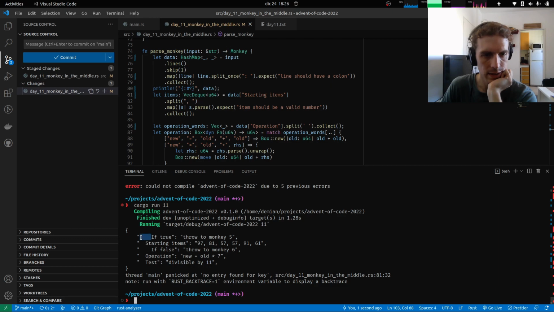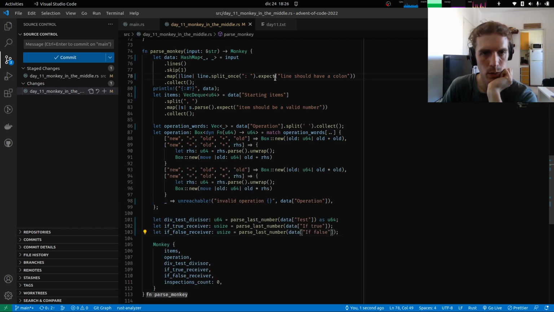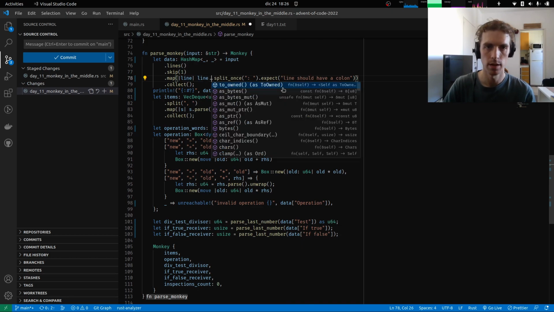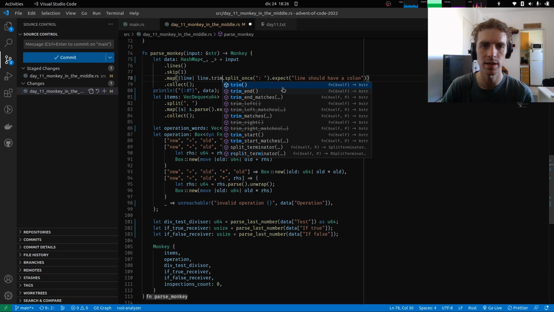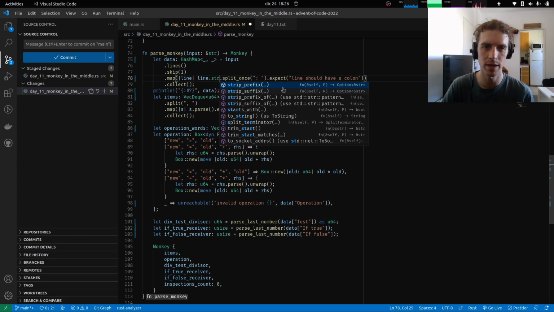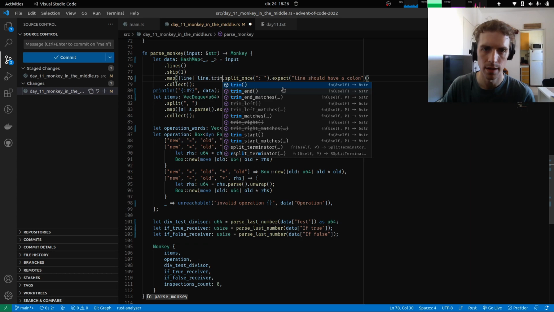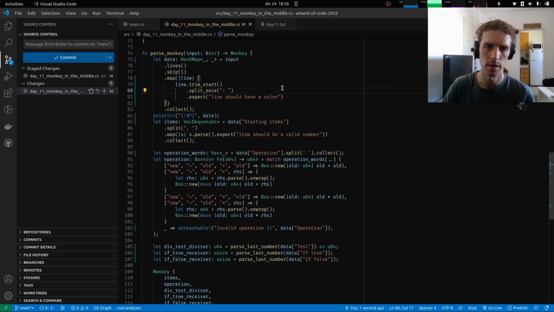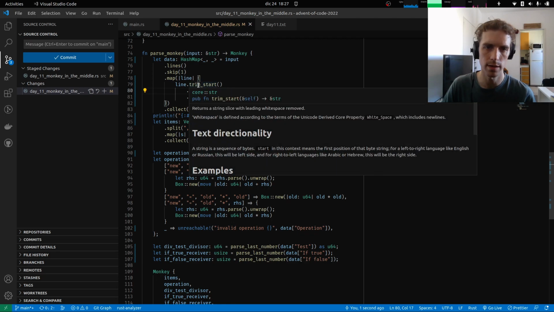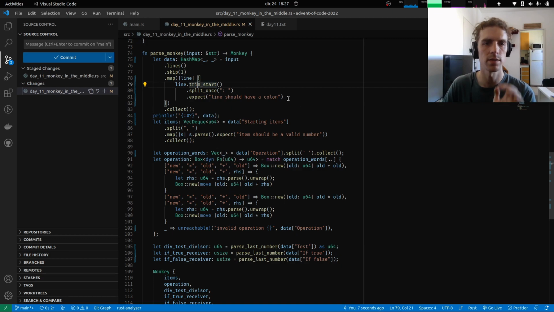And yes, it has this starting white space. So can we, before saying split once, let's say trim. Oh, this is what I wanted the other way. It's not strip, it's trim. Trim start. So trim start does leaving white space removed. That's very good.